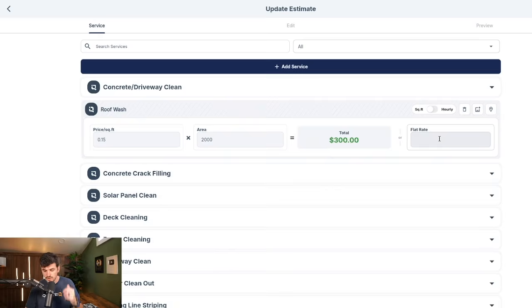You can obviously also do a flat rate, and that'll override that multiplication total. But the biggest thing is we just edited these cards to look a little bit better and just to be a little bit more efficient in regards to space.